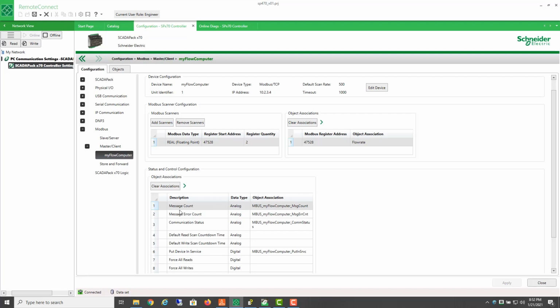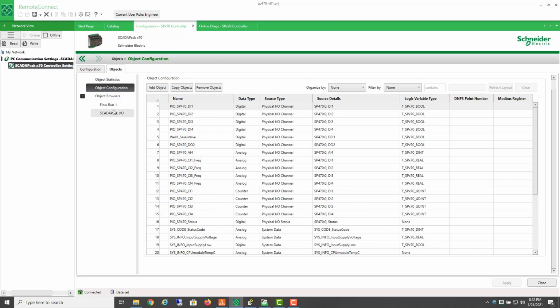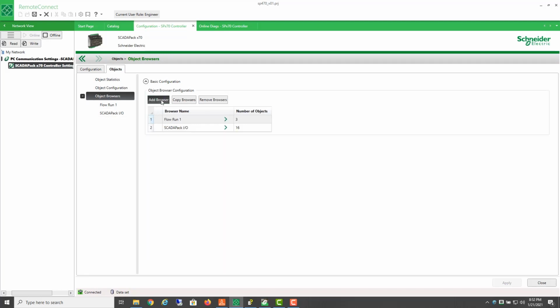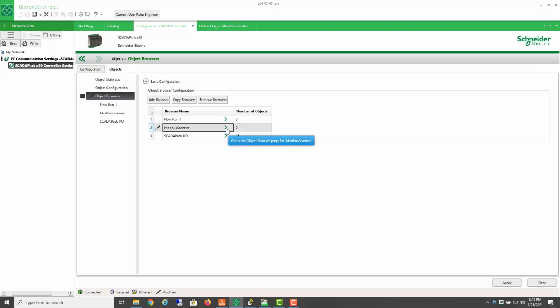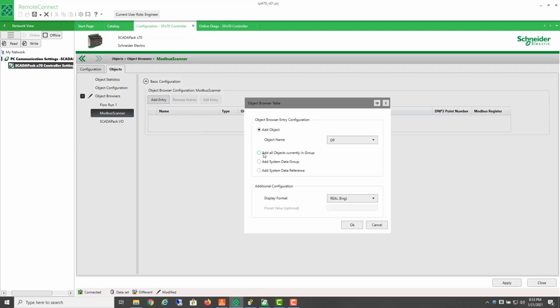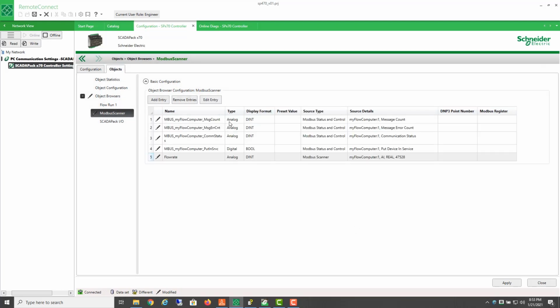So these are also the objects created to monitor this Modbus scanner. We can look at these in an object browser. And these are conveniently already given the object group name of my flow computer. Here they all are, including the flow rate registers, the one I want, and it will be placed in this object.